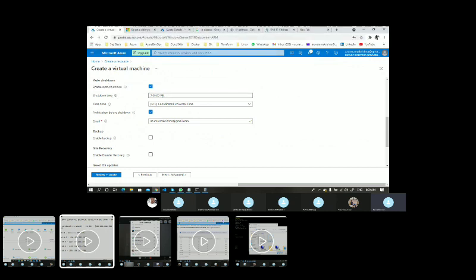So what time do you want to shut down? What is the time zone? And if you want to give a notification to the users, you can enable this, and you can just create it. For now, I'm not enabling this auto shutdown.